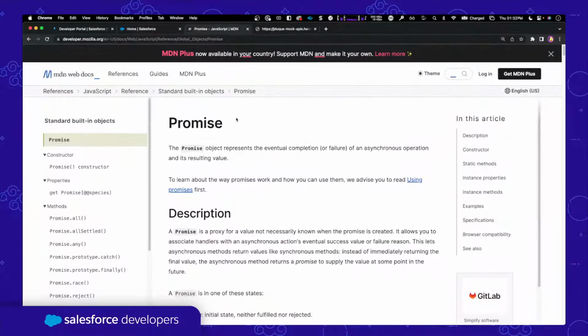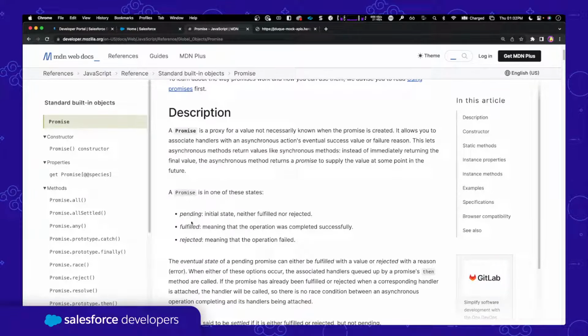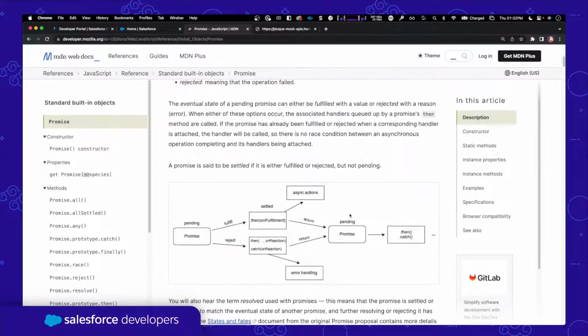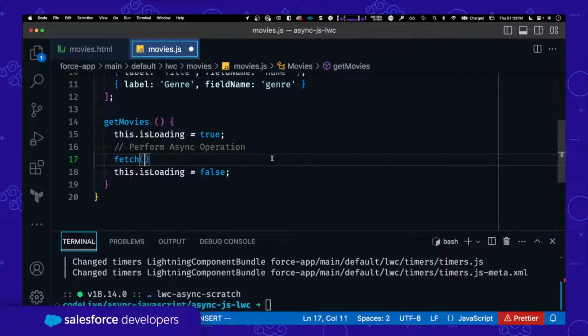I will give you this documentation, which is from the Mozilla Developer Network, the best way to learn about JavaScript. And you can see that you have the 3 states: pending, fulfilled, and rejected. And a graphic pretty much showing you how you can work with promises. So when a promise is fulfilled, I can get the result by using the then method. And if it fails, I can get the rejection by using the catch or by passing a second argument to then. Okay? Let's see the example.